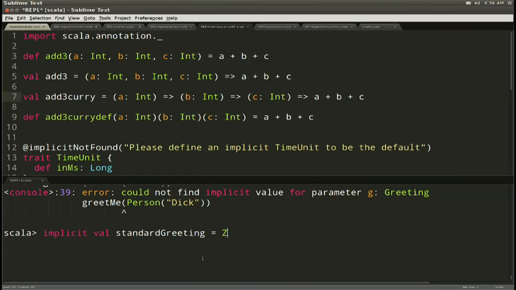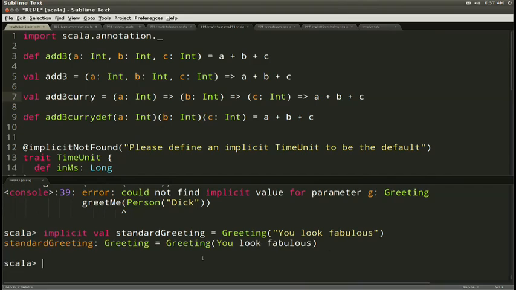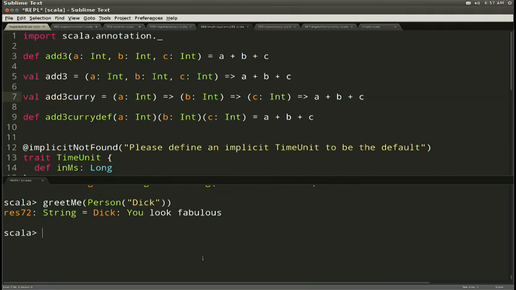implicit val standardGreeting equals Greeting("you look fabulous"), then I can say greetMe(person), Dick, you look fabulous.